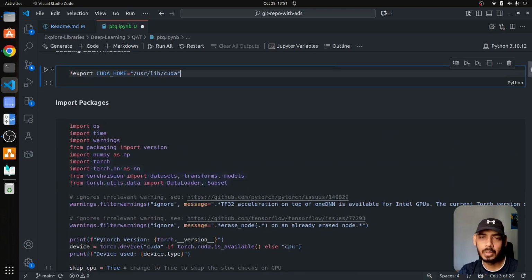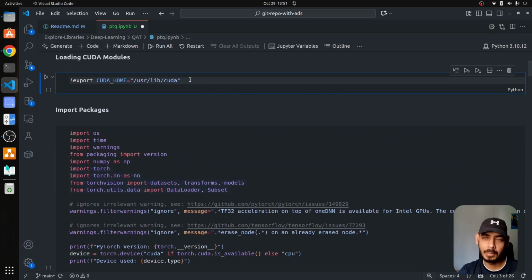First we'll be loading the CUDA modules with the help of this command. We'll be setting CUDA home and pointing it to the CUDA libraries. So let me run this.